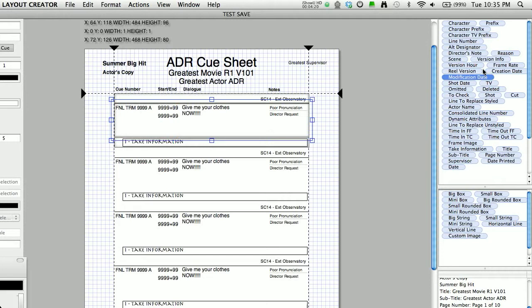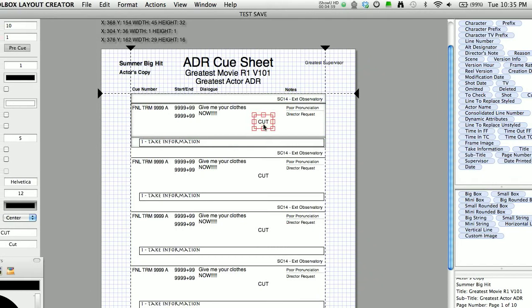We have the modification date. These are all the variables that you have with a queue. So this could be the date the queue was last modified. The shot date, is it TV? Is it omitted? Is it deleted? Is it something you need to check? Is it shot? Is it cut? These will show up as black for true and gray for false if you put them in there. Okay.